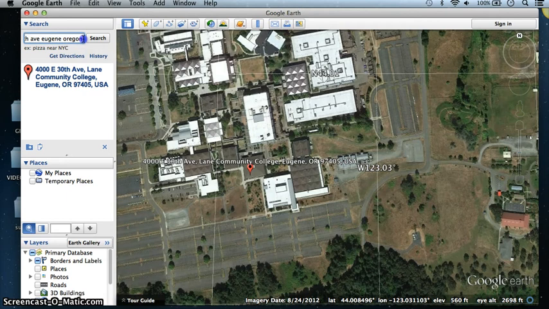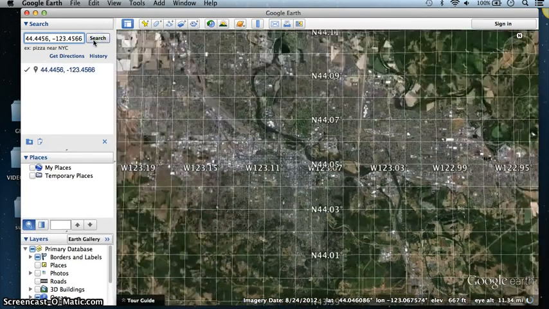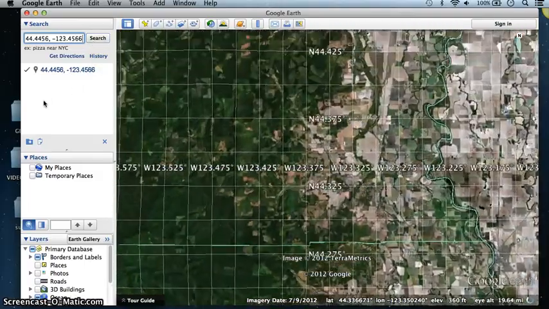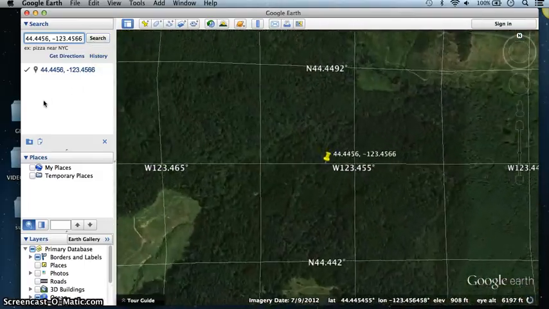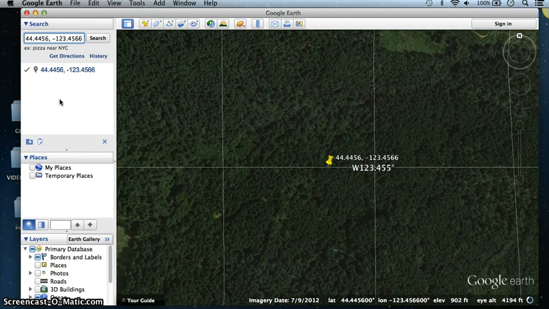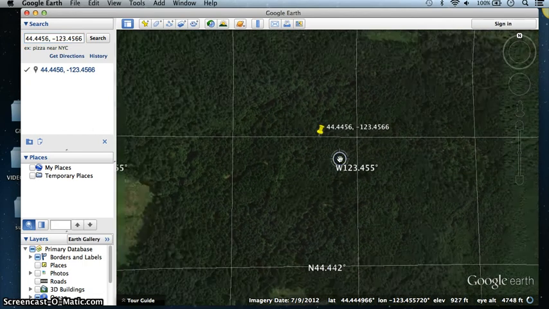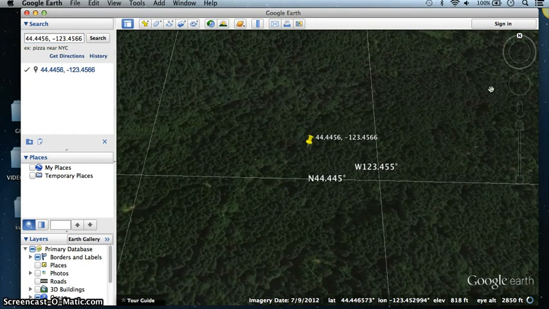The other thing you can do in this search window is put in latitude and longitude. So I'm going to put in 44 degrees in decimal degrees, I'm making this up, comma, negative, I have no idea where this is. Choose search. And you can enter longitude and latitude in decimal degrees and degrees, minutes, and seconds. So there's that location. Pretty interesting, kind of bumpy landscape there.